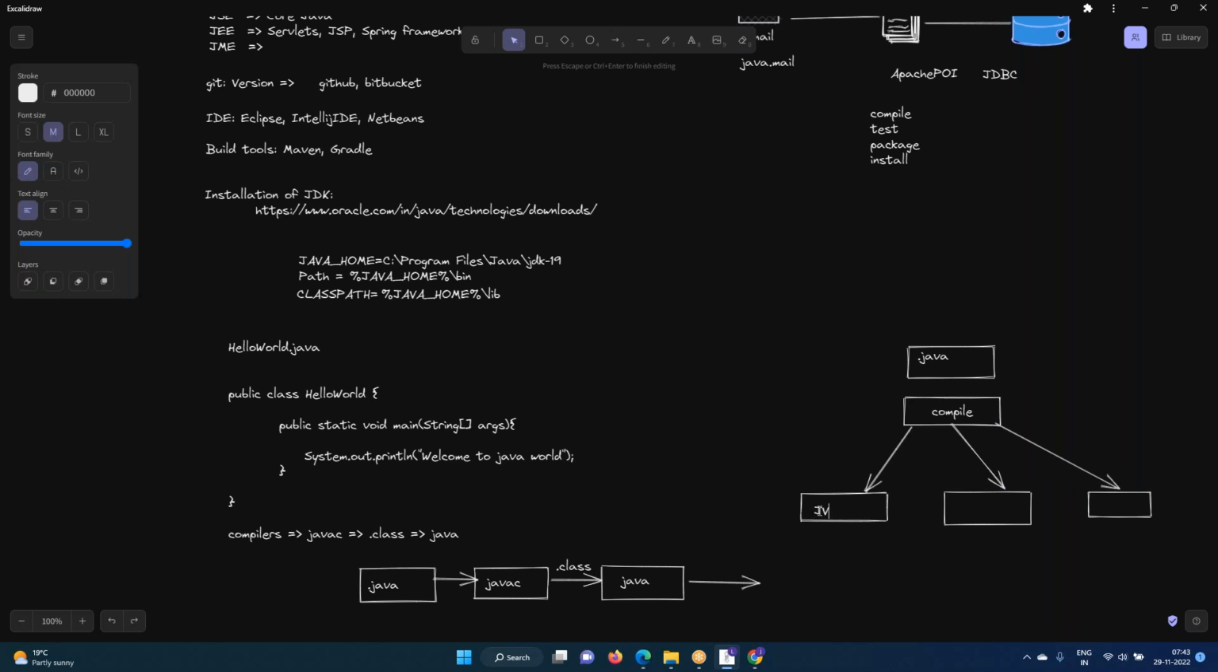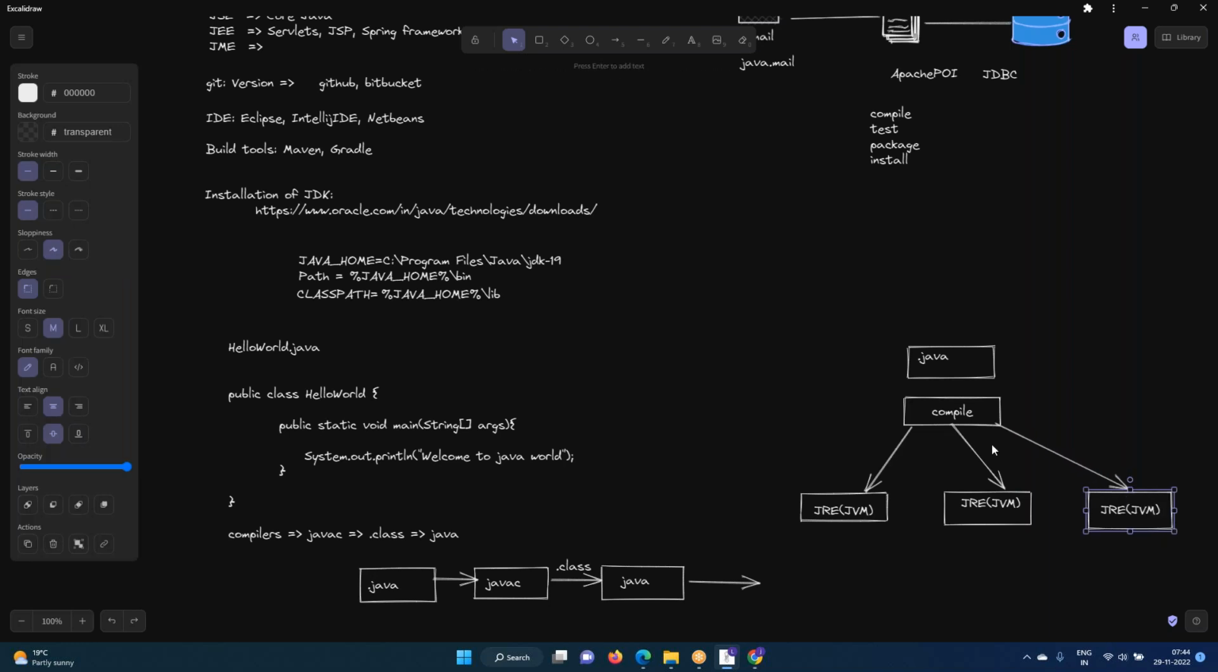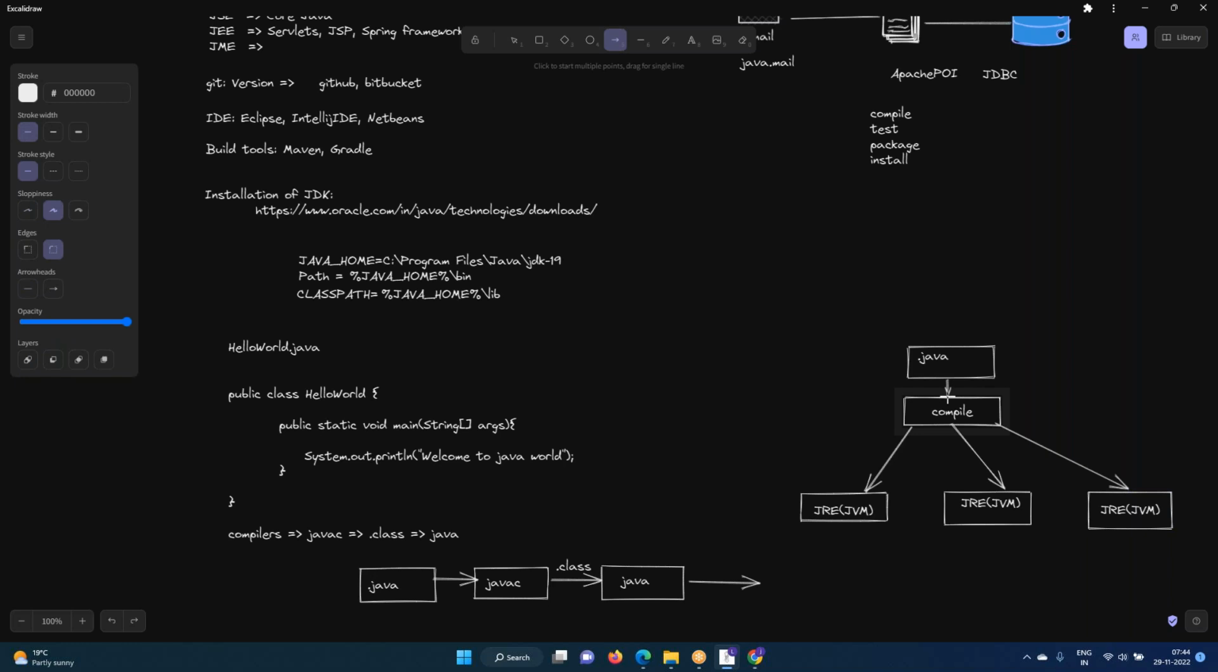Here, ensure that you have installed the JRE, Java Runtime Environment, which internally contains the JVM, Java Virtual Machine. And here also the JRE is installed, which internally has the JVM. Now, once you compile your Java program, you can run it on any operating system, provided that you have installed the JRE.